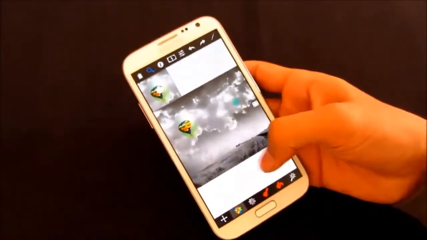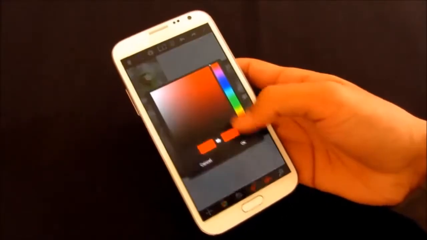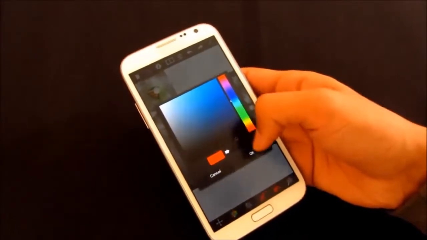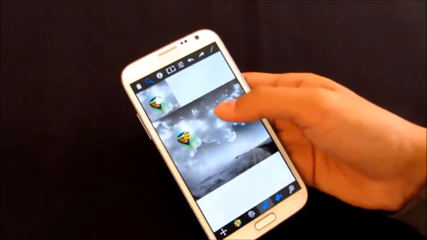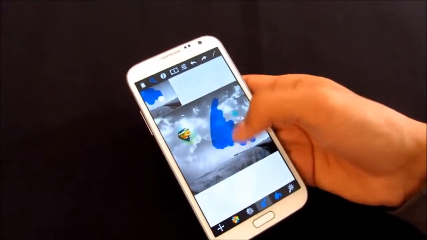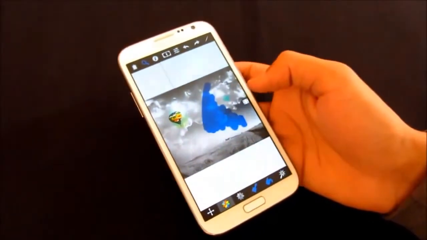You can also color any certain area with any preferred color. Say, for example, you can choose your color from here. Say I want the blue. Okay, and now I can just do that. So it's pretty fun and useful for creating fun photos and fun edits.